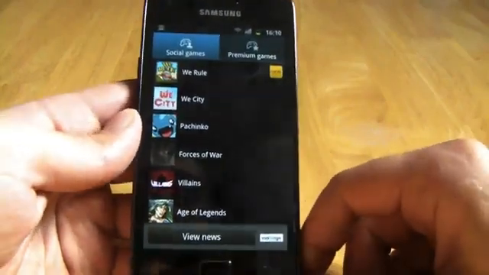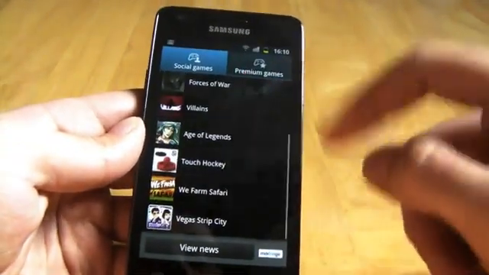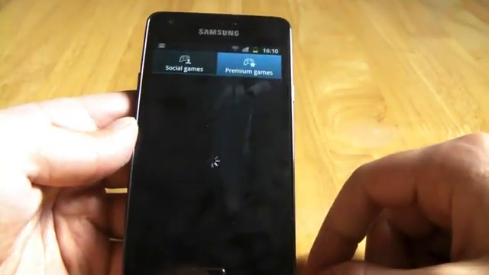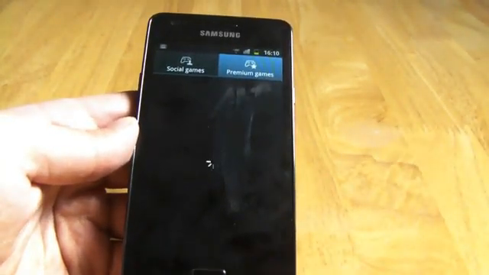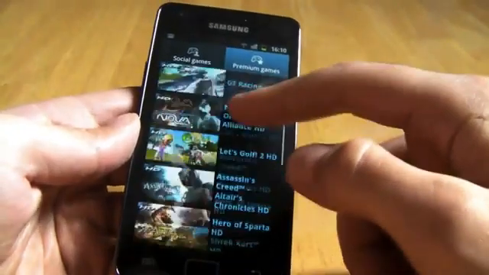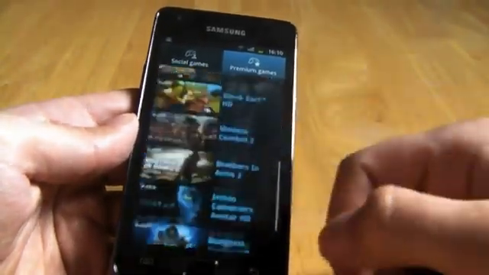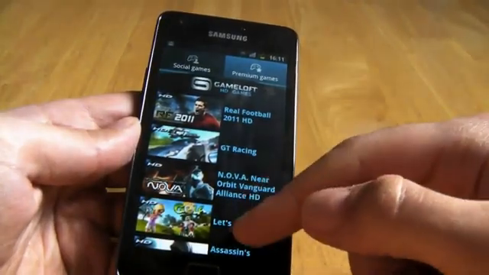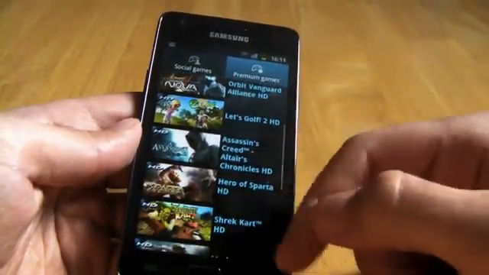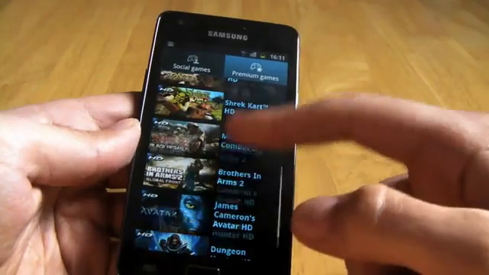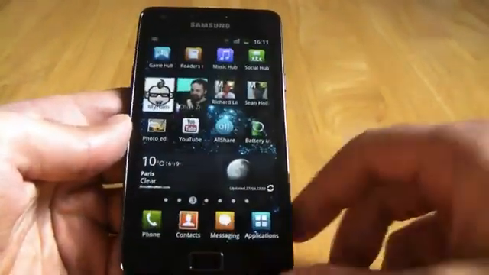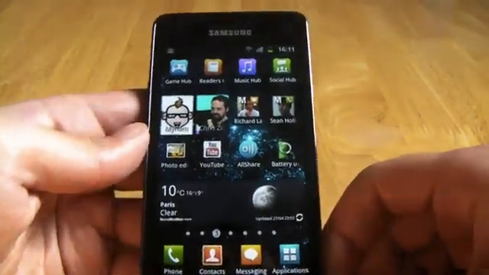So here's your Games Hub. You've got the social games here as an overview, and then you've got premium games. Presumably these will also be the ones that make better use of the added graphical horsepower that you have on this device. As you can see, there's Real Football HD, GT Racing, Assassin's Creed, more three-dimensional games that will be using the graphics power, but we didn't find anything particularly appealing.